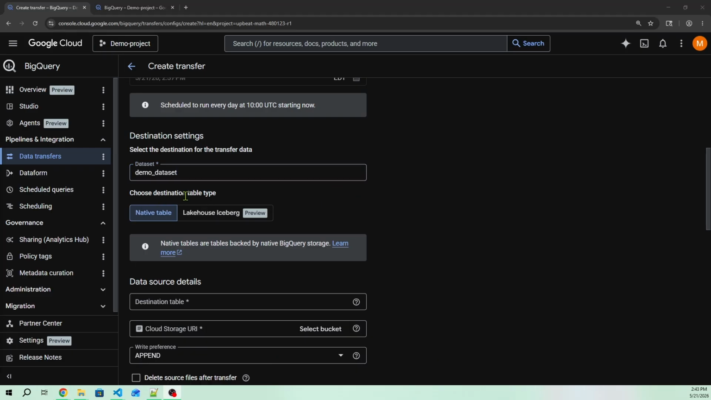Next is the option to choose the destination table type. In our case, we are choosing a simple native BigQuery table, but there is another option, a new option, Lakehouse Iceberg table.